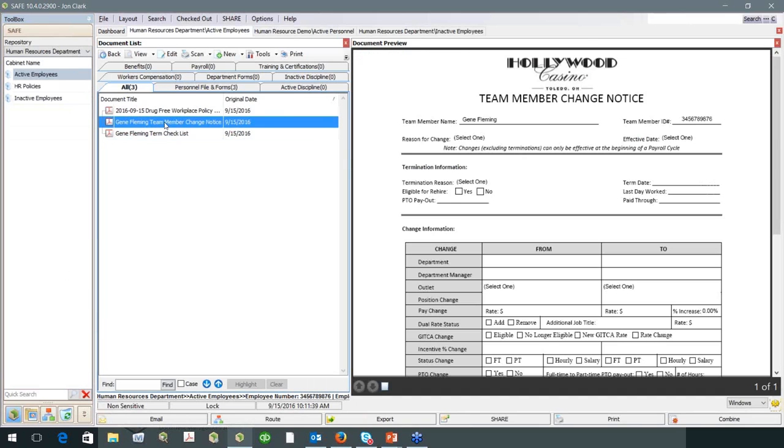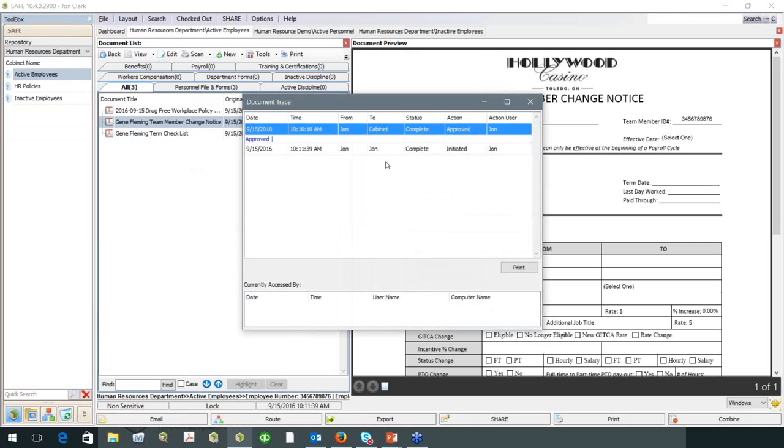For example, on this document, if I right-click and trace again, I can see the history, what's happened to that document. John approved it on this date at this time, and that approved record is associated with that document. That's a simple example of what our workflow can do. The important point is that we can set up rules that follow your existing processes, and those rules can go from person to person or even to groups for processing those documents.